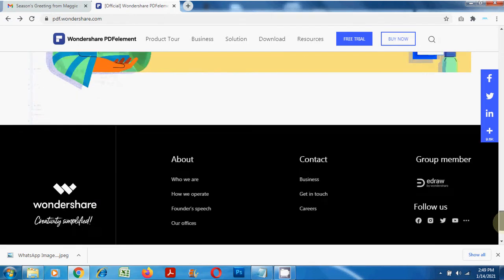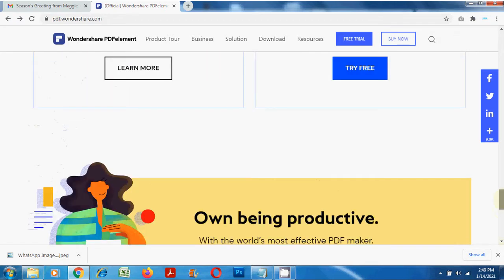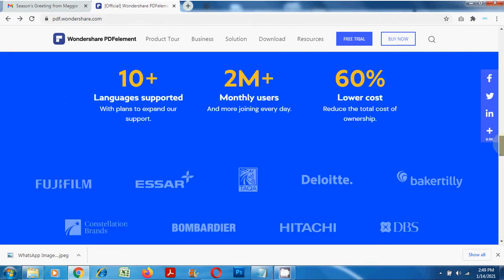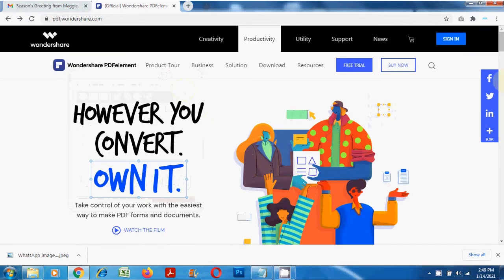The first thing you want to do is go to PDF Element website, subscribe to one of their plans, download, install and activate the software. You may download the software from the link in the description below.